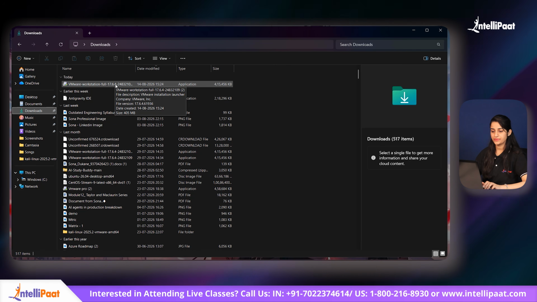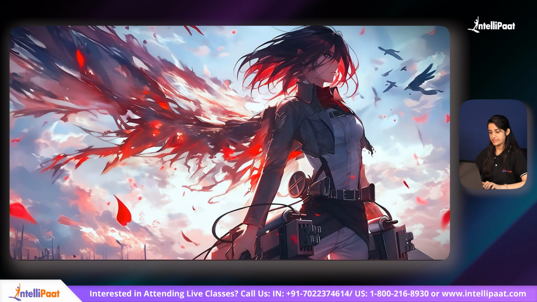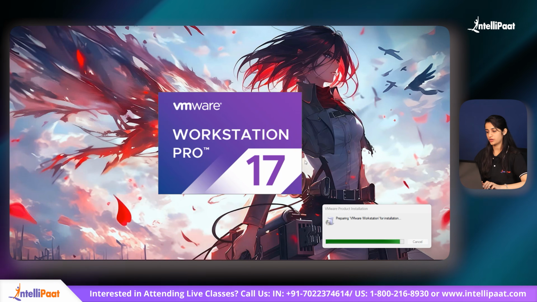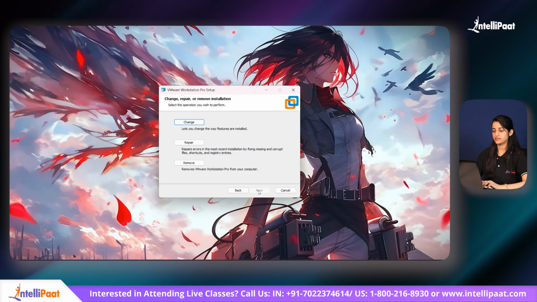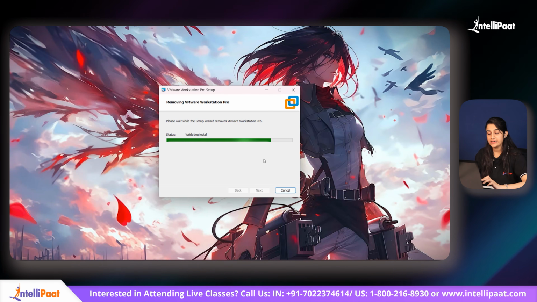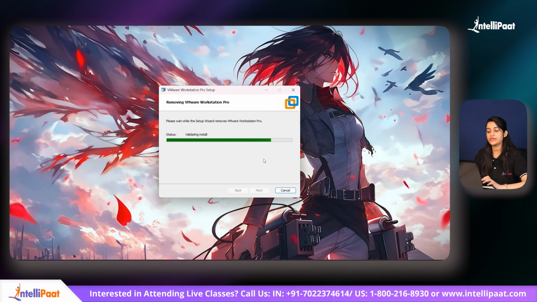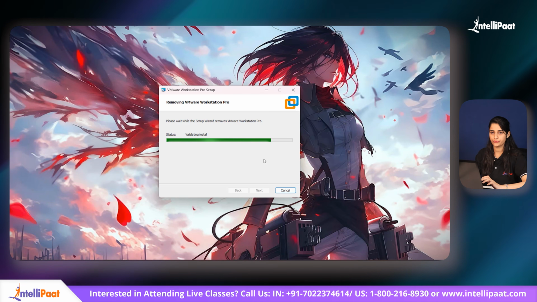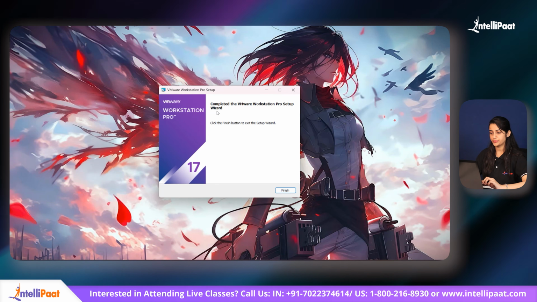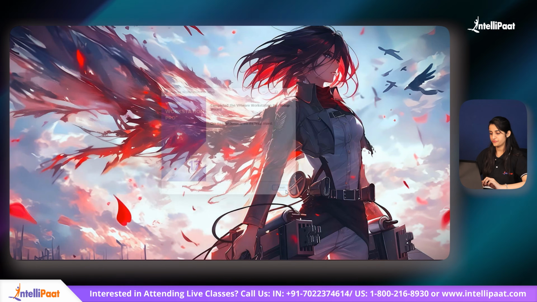Now, as you can see, this is already downloaded. So click on it. Now click on yes. And as you can see, it is preparing for the installation. So click on next. You just keep on clicking next because since I've already installed this, it is asking me to remove the old or the previous version that I have installed before, okay? And as you can see, completed the VMware Workstation Pro setup wizard and just click on finish.